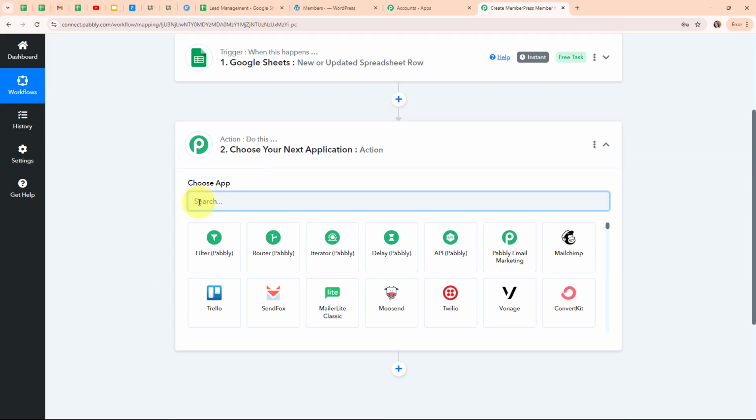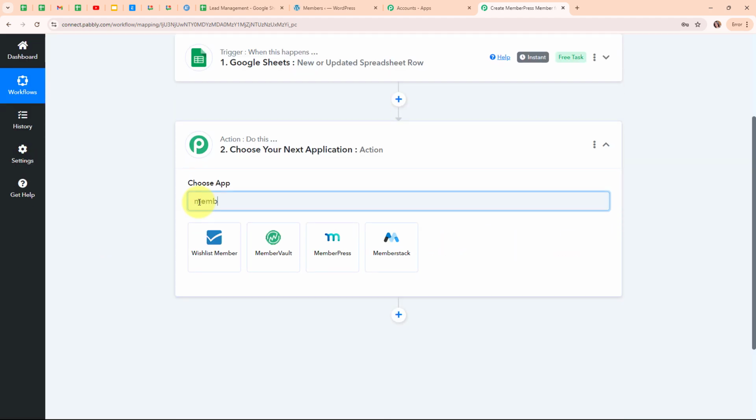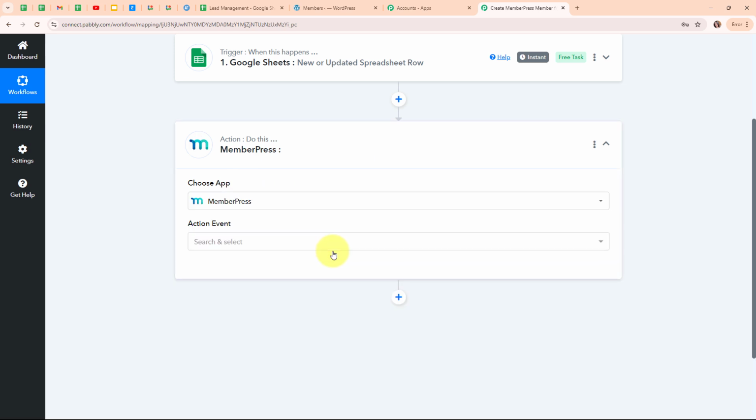Here I'm going to select my action application as MemberPress. As you all know, MemberPress is a plugin for WordPress, and it is a tool that helps you create and manage membership sites on WordPress. It allows you to set up subscription plans, control access to content, and handle payments all in one place. People use MemberPress because it makes it easy to build a site where members can log in, access exclusive content, and manage their subscriptions. Whether you are running an online course, a community site, or a content subscription service, MemberPress helps you manage everything smoothly and securely.